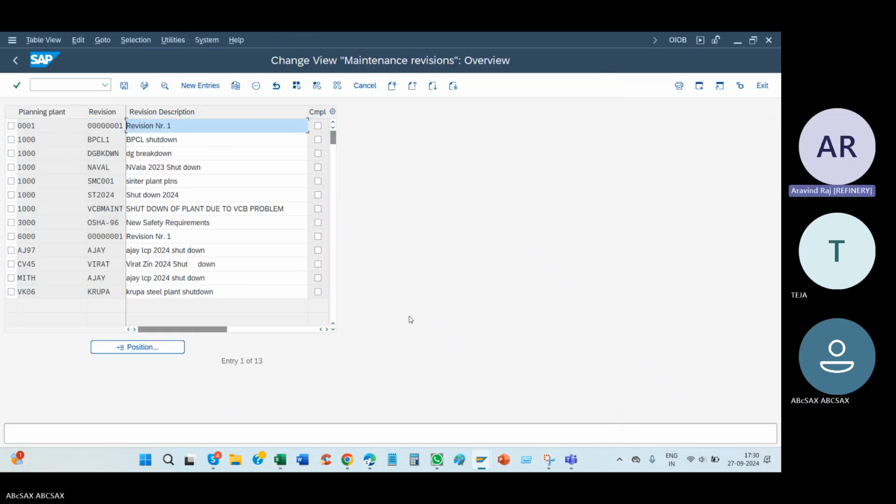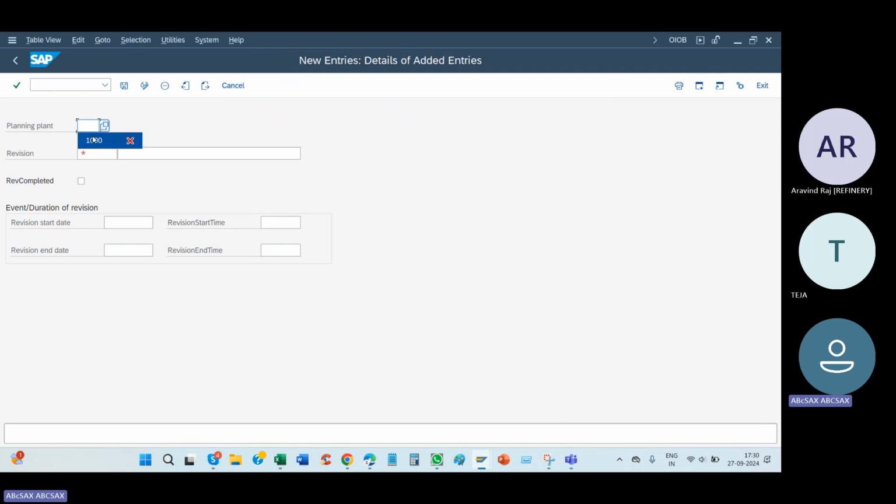That's all. From this, the dates will come there. This is called revision. That's it. Shutdown for 2025. That's all. Give the date.